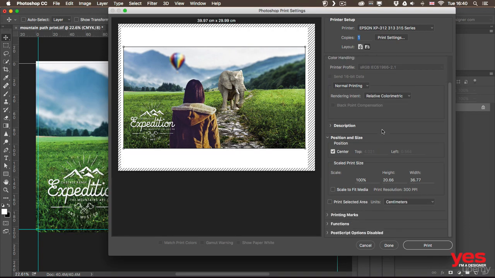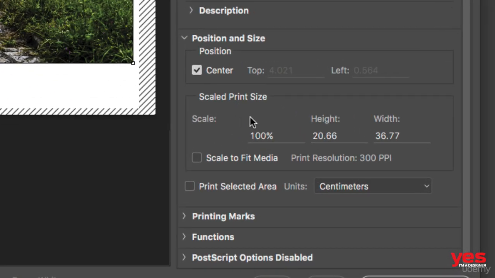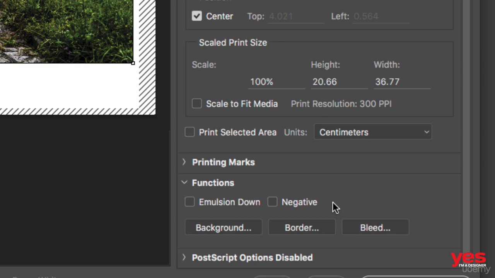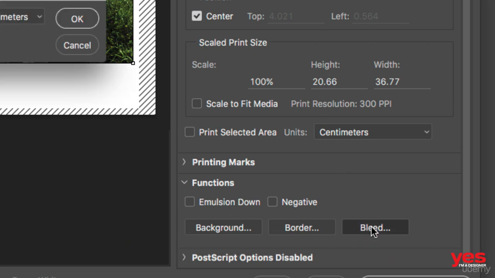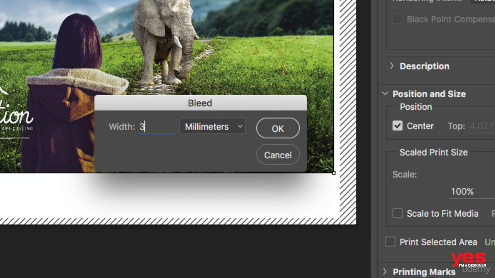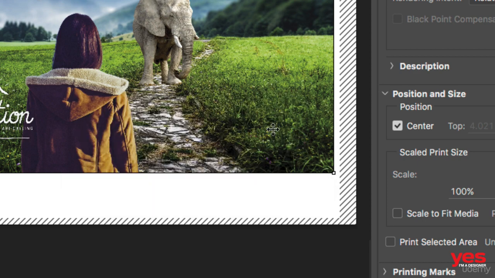What's more important, especially for Bleed, is to come down here and make sure that the size or scale is 100% and scale to fit media is not turned on. The print resolution should be 300 ppi, which we set up earlier. But then we can go down all the way to Functions, and under that you will find the option called Bleed. If I click on that, I can type in exactly the size of bleed I need, so that's 3 millimeters. And I click OK.